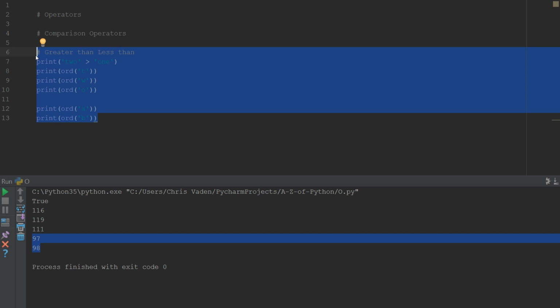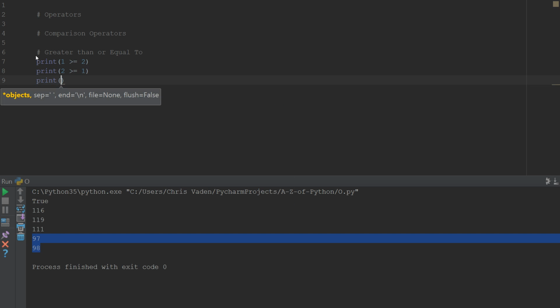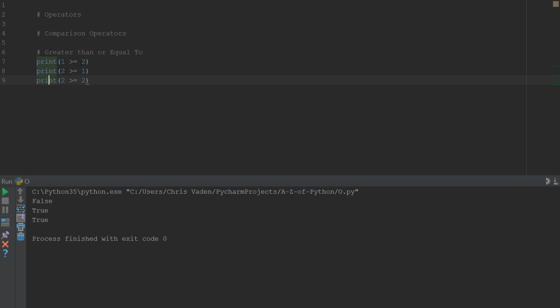We've also got greater than or equal to, and that's pretty straightforward. Again, we print 1 greater than or equal to 2, then 2 greater than or equal to 1, and 2 greater than or equal to 2. And we get false, true, true. 1 is not greater than or equal to 2, 2 is greater than or equal to 1, and 2 is greater than or equal to 2, where it's equal. So we get the values we expect.